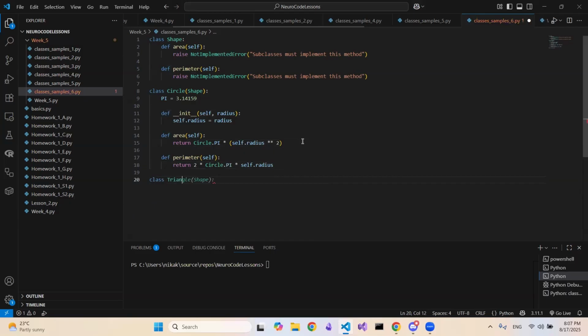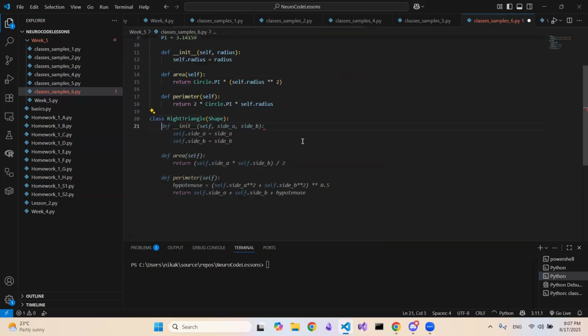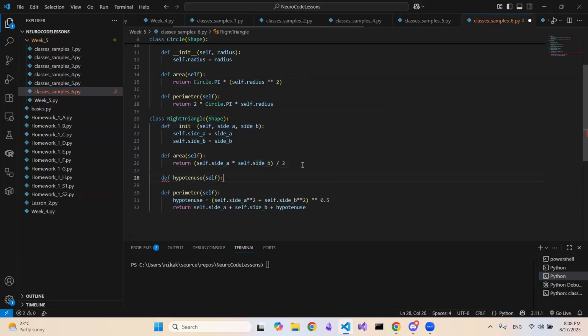Similarly, for a triangle, let's simplify and only care about the right triangle for now, because I don't want to get into how triangles work in general. Yeah, we can just copy this. Let's see what this did. We have a side A and side B, from which we can get the hypotenuse ourselves.